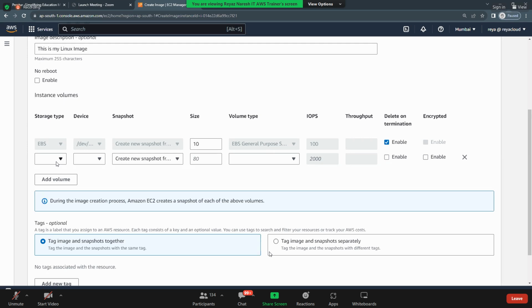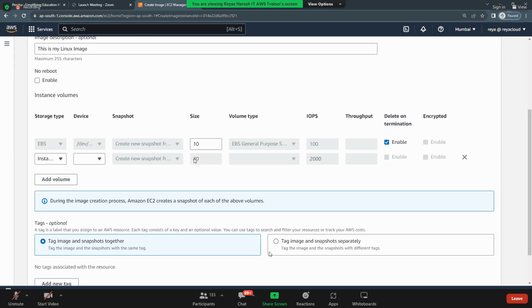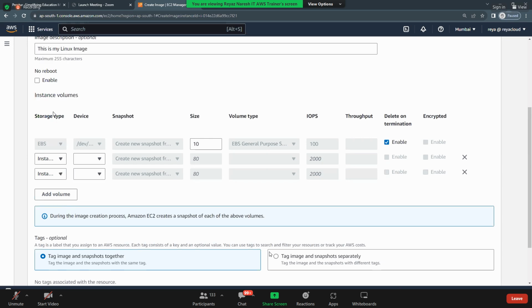So for additional volume, you can go with the EBS volume or you have instance store volumes here. We have instance store. Instance store volume 0 all the way you can go up to 23. But is it possible to give the size? How much size do you get? 80 GB only. Okay. If I go to the second one, 80. Can I add multiple instance store volumes like this? Yes.